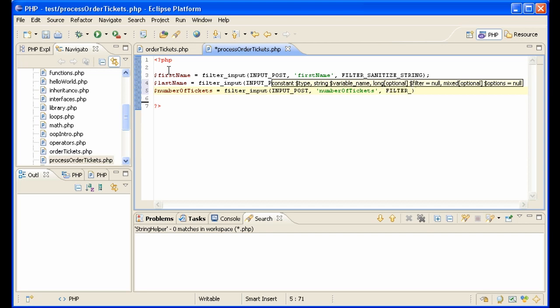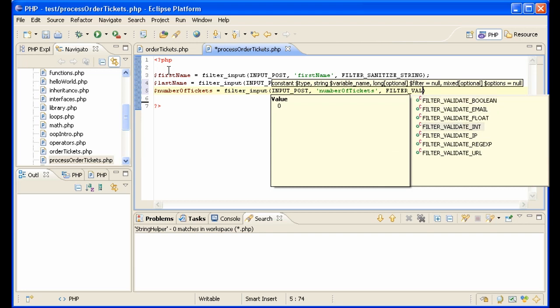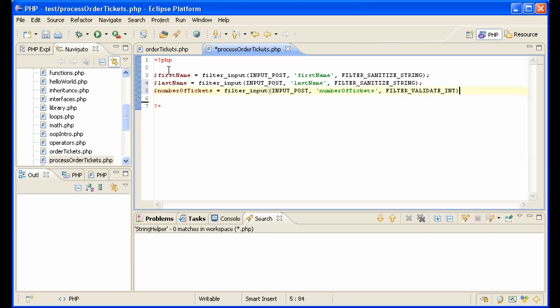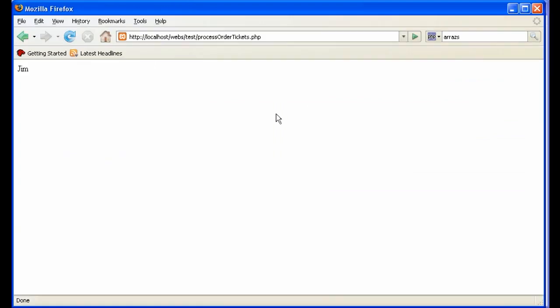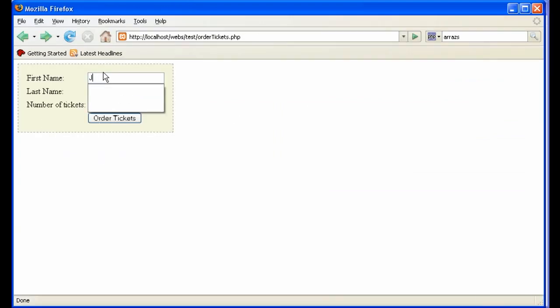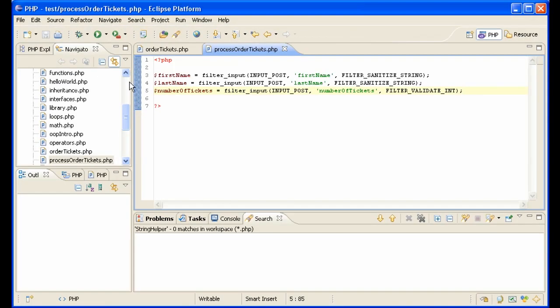Now this is a good one. Validate as integer. Notice also you have email there. That's very nice. Also URL, which is very nice. IP you might use too. We'll use integer here. Now what this does real quick, if the user doesn't type in a Jim Smith, if for a number of tickets he types in, for instance, we have to display it here, echo number of tickets, for it to do anything.